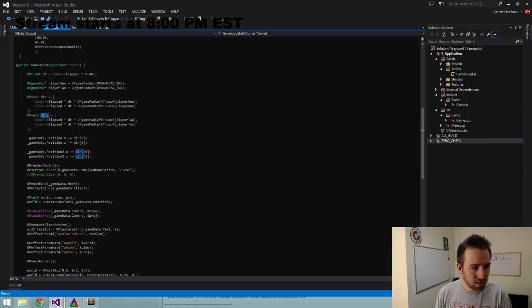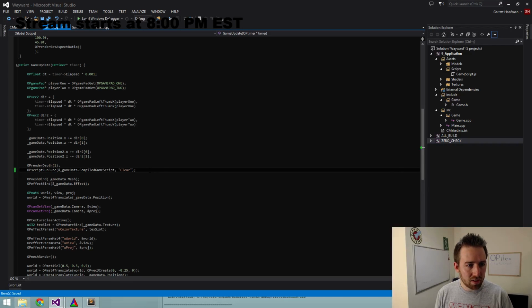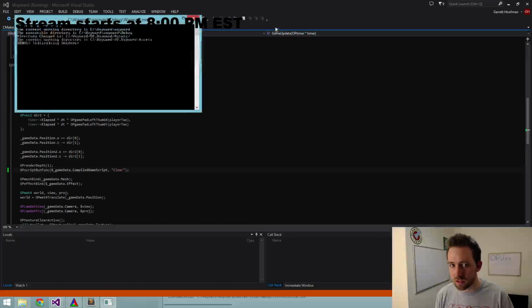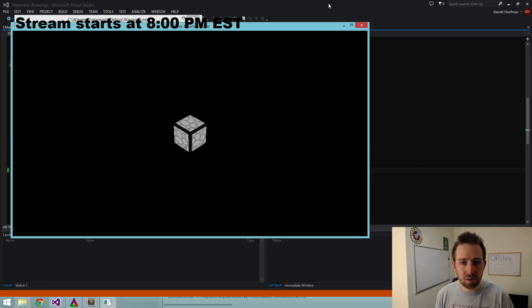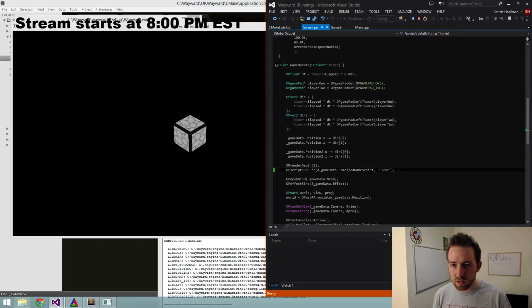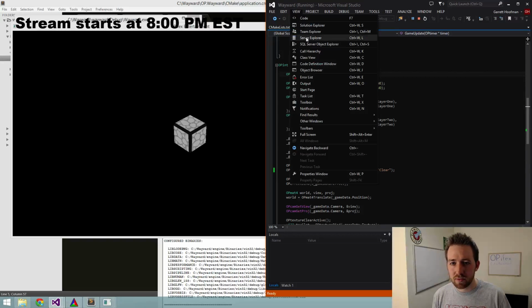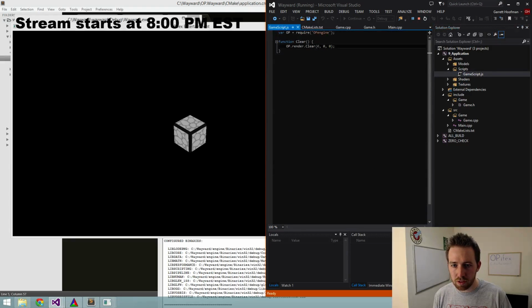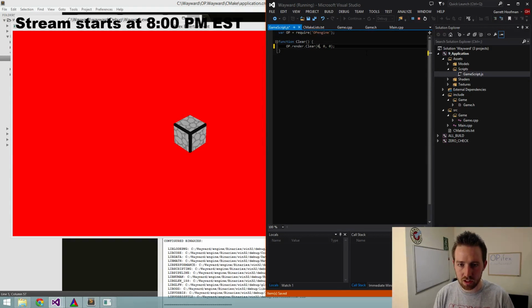Let's see. This is player 1, this is player 2. We're going to refactor these two in a minute. Oh yeah, we got the scripting in too, the hot reloading, so let's test that out quick. Solution Explorer, game script. I should be able to just change this to a 1 for red. Yep, instant change, so that's still good.